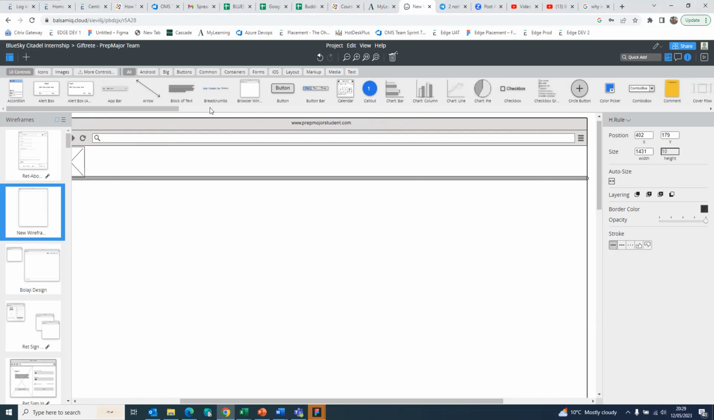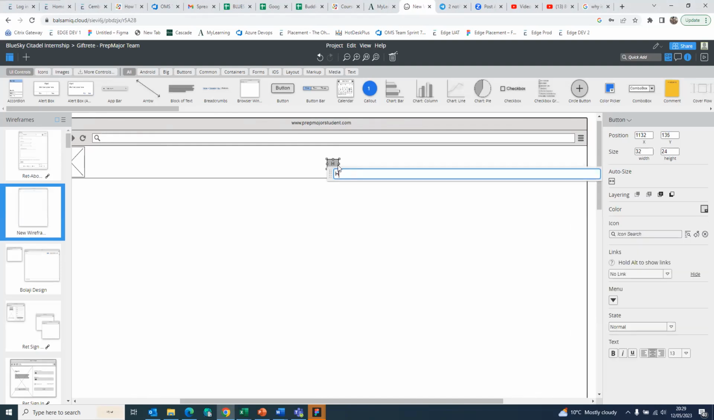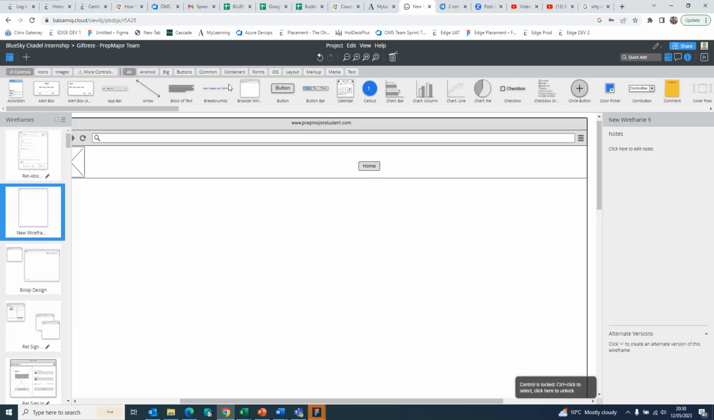That's great. So you can design it in two ways. It depends on you. You can either use a button, right? And then type in home. This is how it's going to look. Bring it to wherever it is you want. Right? Home. Or you can do text. So just click on text here.